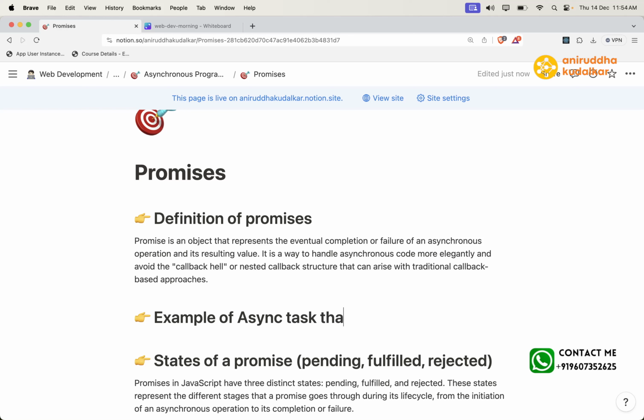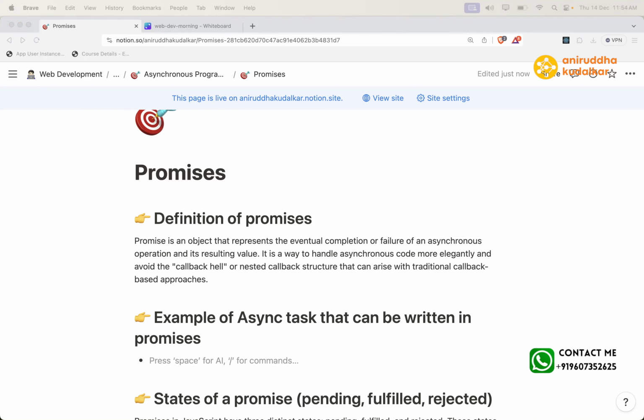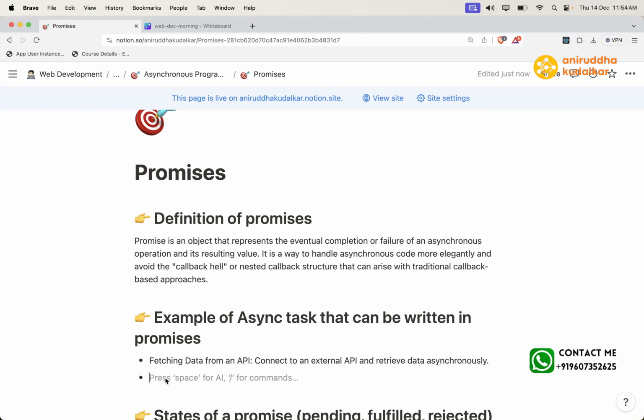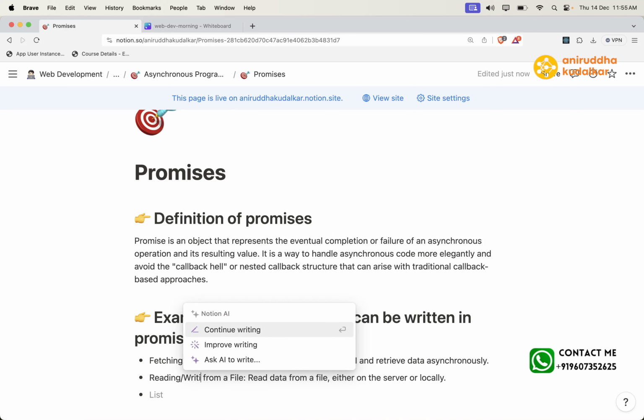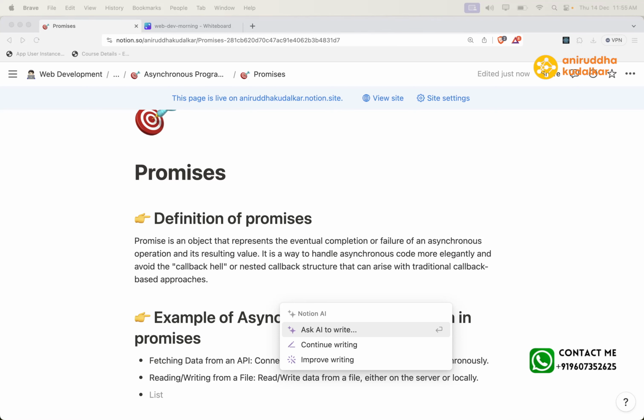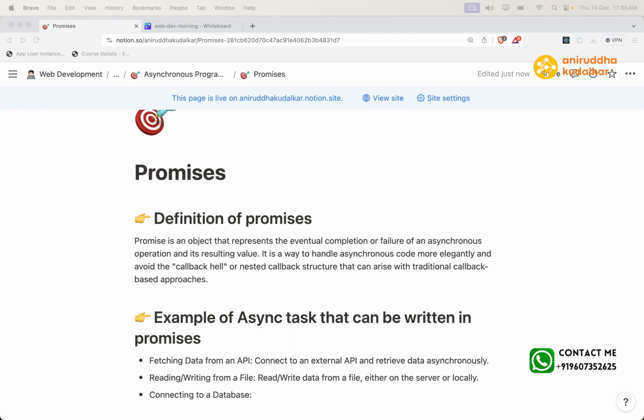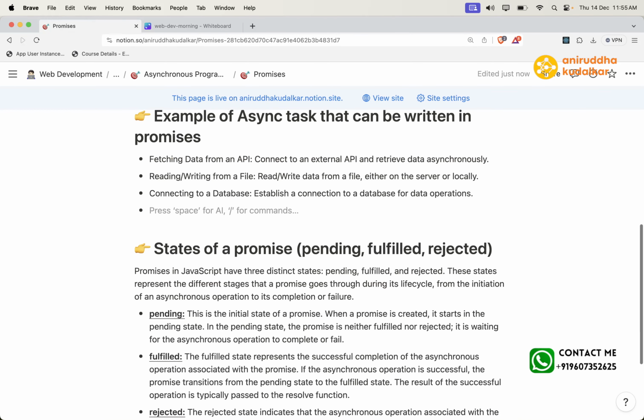Async tasks that can be written in Promises. First, fetching data from an API is one task. So connect to the external API and get the data asynchronously. Reading from a file: read the data from a file either on a server or locally. Writing to a file. Read or write data. Connecting to a database. So all these are examples of async tasks. There are many. I'm just giving you examples so that you can identify whether your operation is synchronous or asynchronous. If the operation is asynchronous, you will write it into what? Promise. Correct.